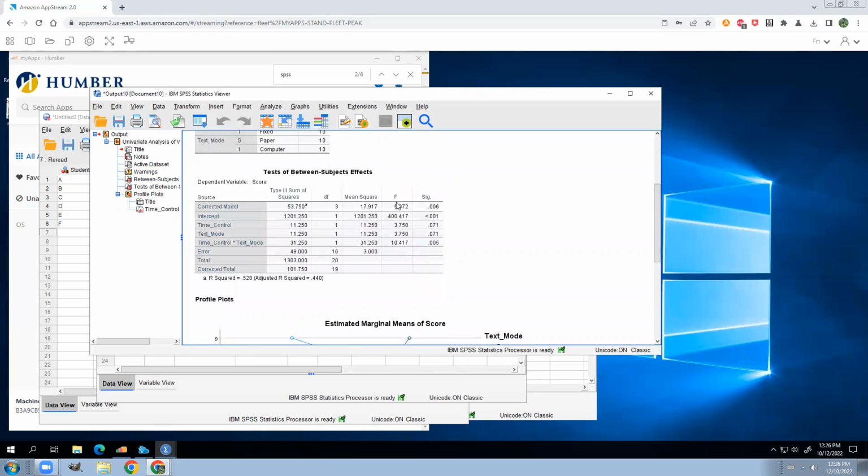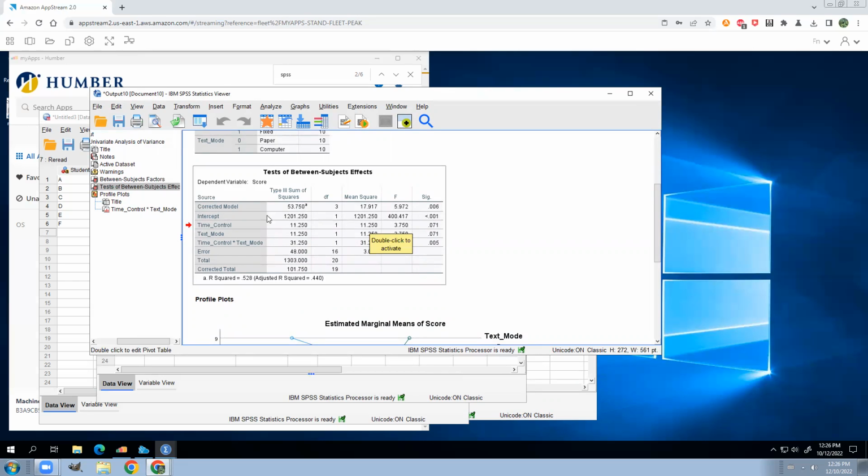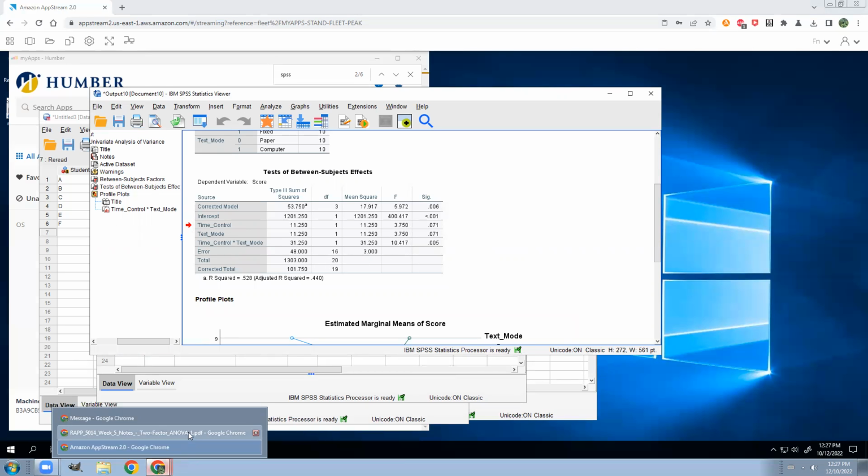So here's the big ANOVA table, and this one has more stuff than we got when we were doing it by hand. Basically, ignore the top two lines. Just start at time control, text mode, and then time control star text mode. That's the interaction, right? So we have our factor A, factor B, and interaction. And these numbers are the same as we got when we were doing it over here, right?